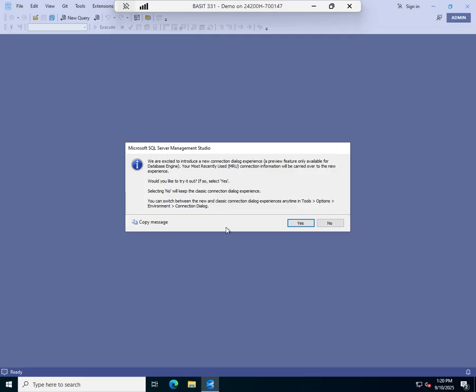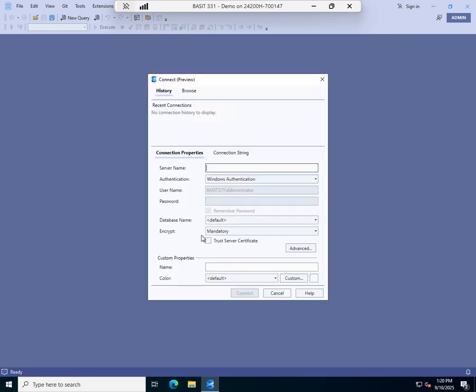Okay, we have a new connection dialog experience. Yeah, that's fine. Go for it. And it's going to pop up in just a second. And there we go. We're going to connect to our localhost.